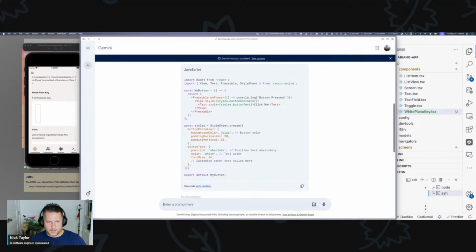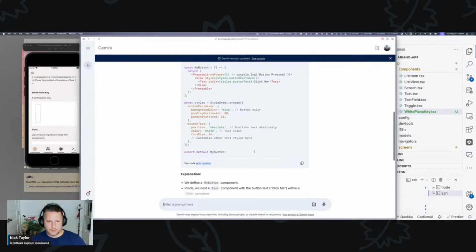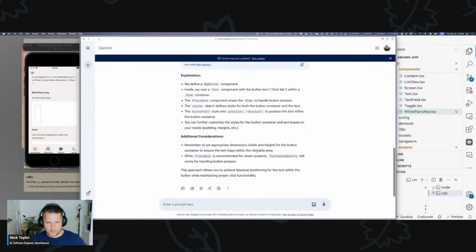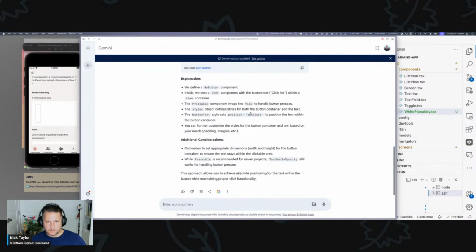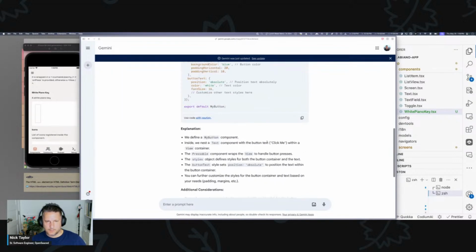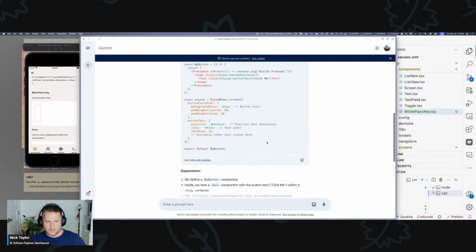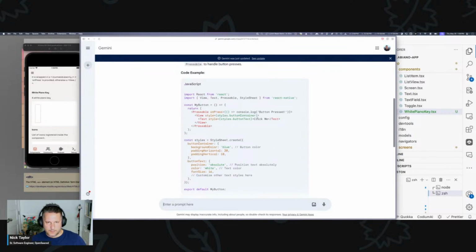Okay, button container. Position absolute. Okay, but that's still not helping me. Style sets to position text within the button container. Inside, we nest a text component. Text. Okay, button, view, text. Okay, so I seem to have that pattern okay, assuming this is actually not hallucinating and giving me something correct.